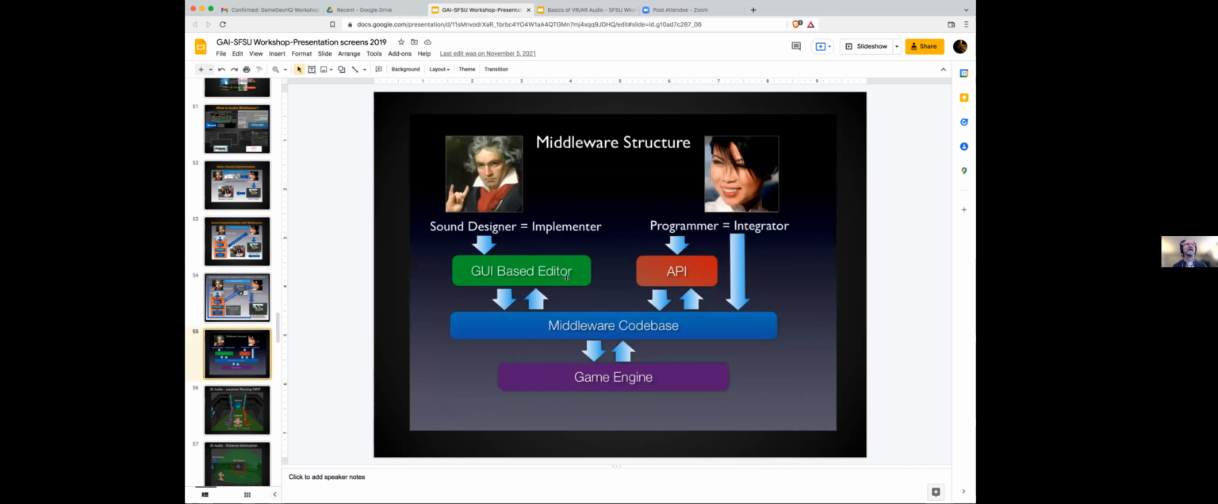Essentially, the basic principle is something kind of like this. You've got a code base of some kind, right? You're the programmer, dealing with the API and giving it calls. Your sound designer, or implementer, sometimes called a technical sound designer, is going to be dealing with some kind of user interface, a GUI-based editor of some kind. And the idea is that they contribute to that code base by sending information from the editor. You basically program the code base there, and then it all goes back and forth to the game engine, essentially. That's the idea.